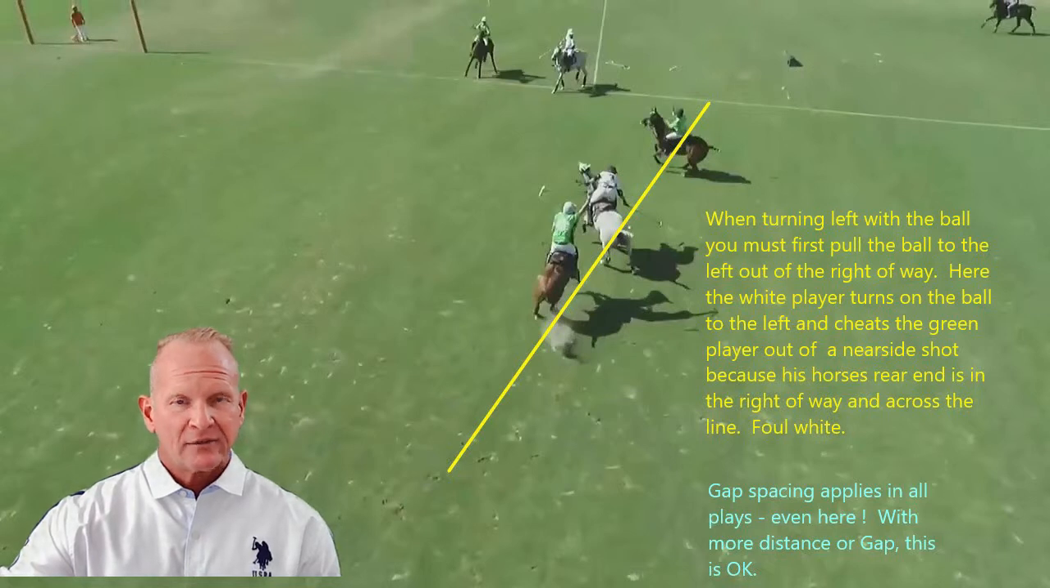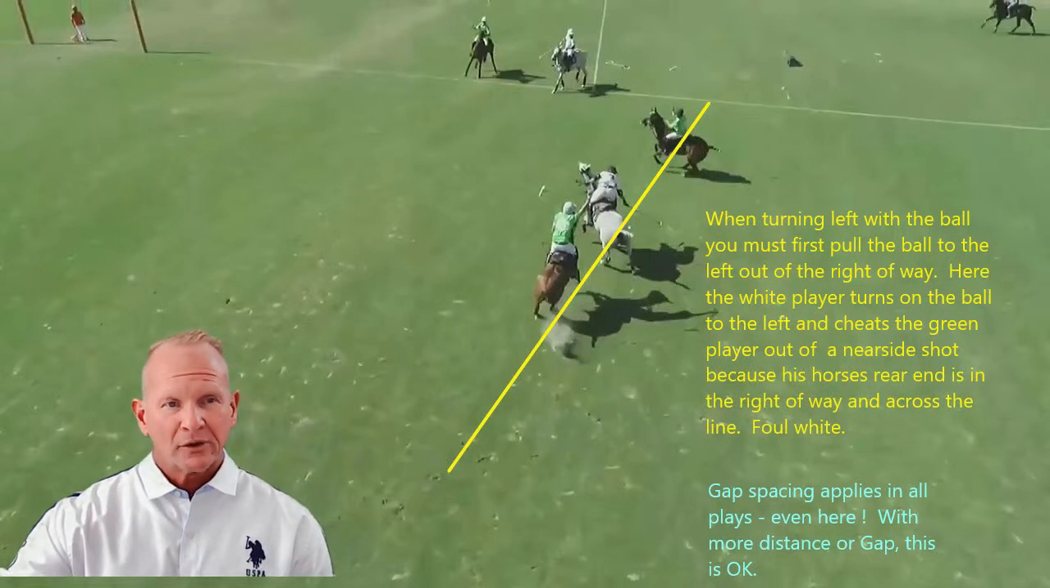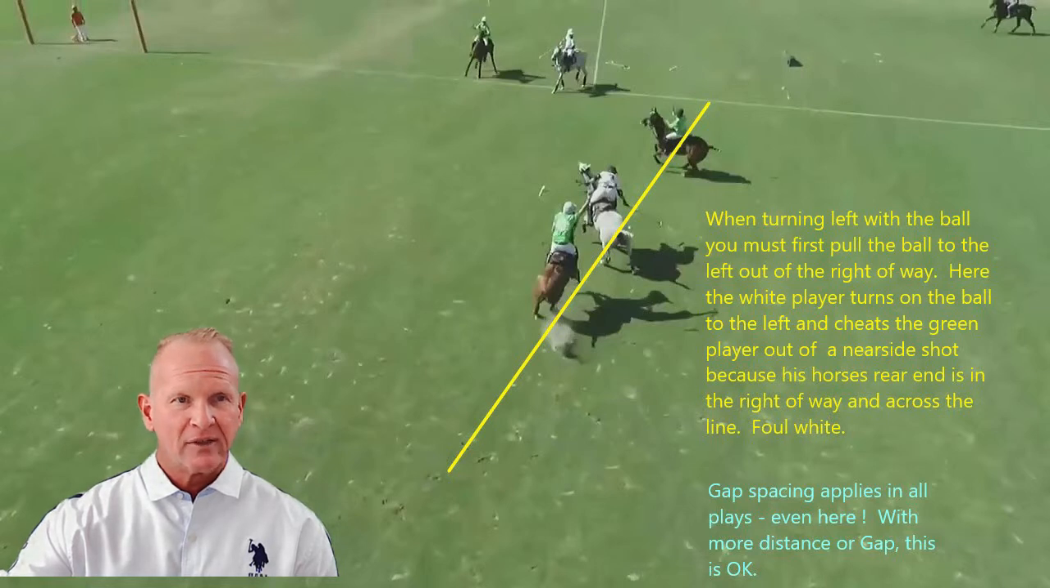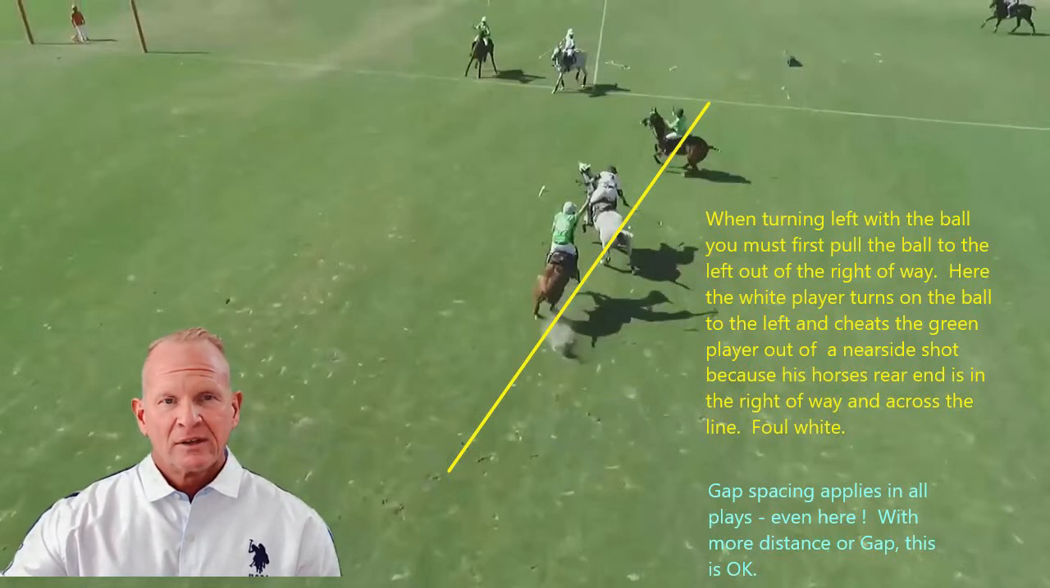Now, turning to the left, the reason you pull the ball to the left is if you don't and you just turn on the ball to the left, your horse's rear quarters are going to be over the right of way of the player behind you. More importantly, it's going to prevent the player behind you from making a legitimate near side play. So pull the ball to the left, get out of that area that prevents the player behind you from making a near side play. Not terribly concerned about the horse lengths, unless your horse's rear quarters go over the line and prevent the player behind you from making a near side play, then you foul. That's turning to the left.